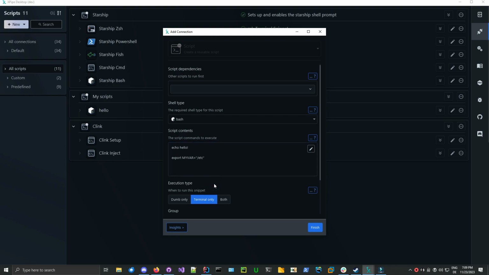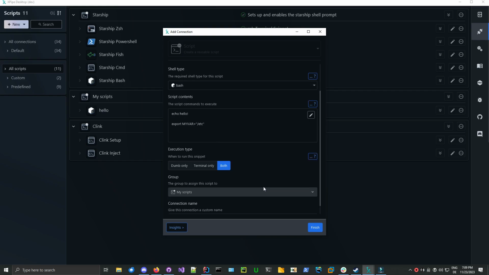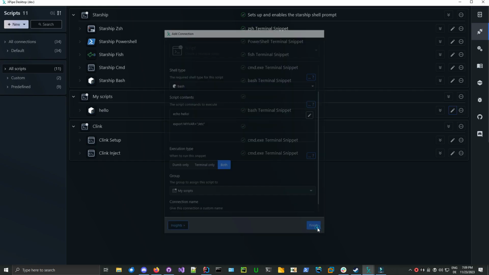And now we have access to it in our terminal session. But if we also, for example, want to have access to this variable in our file browser sessions, then we should use both here, because then the script will be run in every case, also in the file browser in the background, and you will have access to the environment that is changed by the script. So let's edit that.